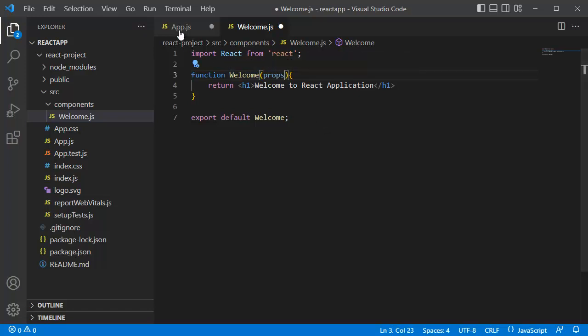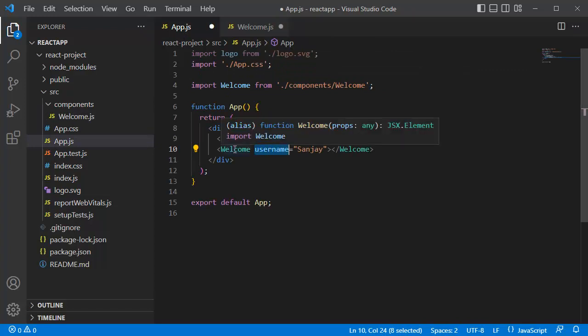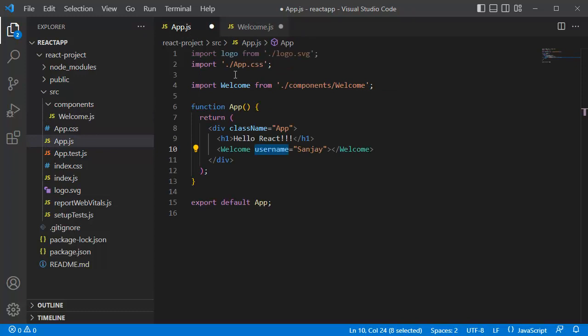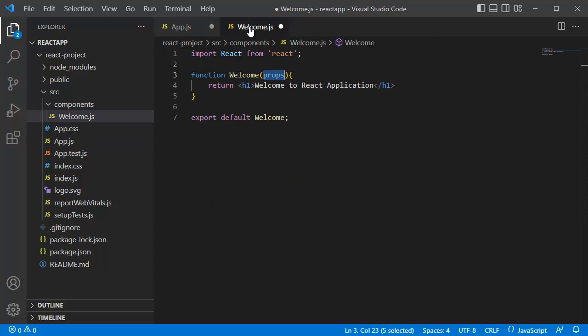Now whatever the properties we are sending from our main component, that is app.js file, those will be received and will be saved in this props. By using the dot operator, we can fetch the values within these props. For this instance, we are sending a property by name username from our app.js main component. To fetch that one, in the return statement where we have added HTML code, add curly braces here, and within the curly braces add props dot username.